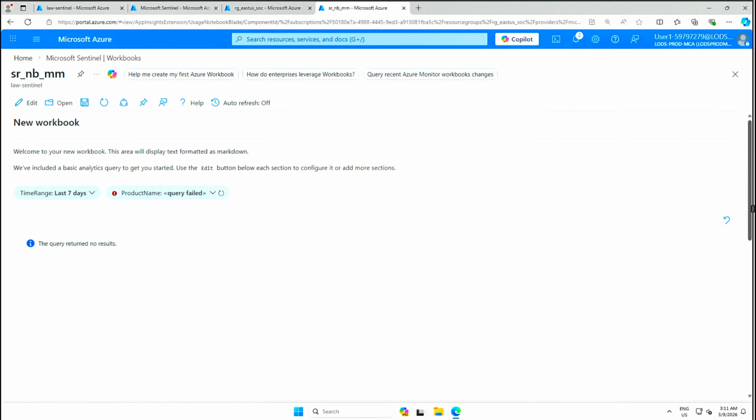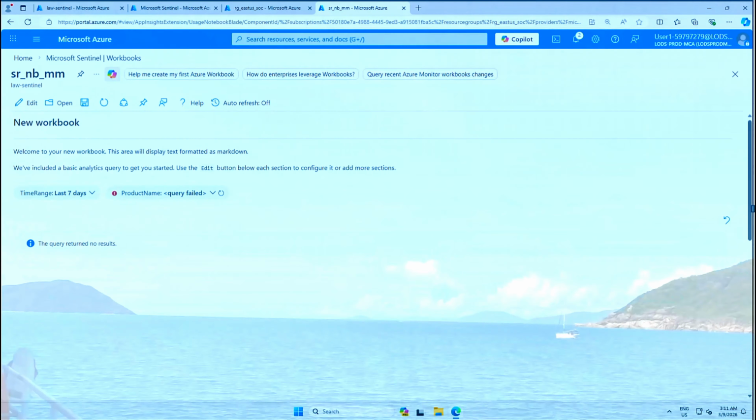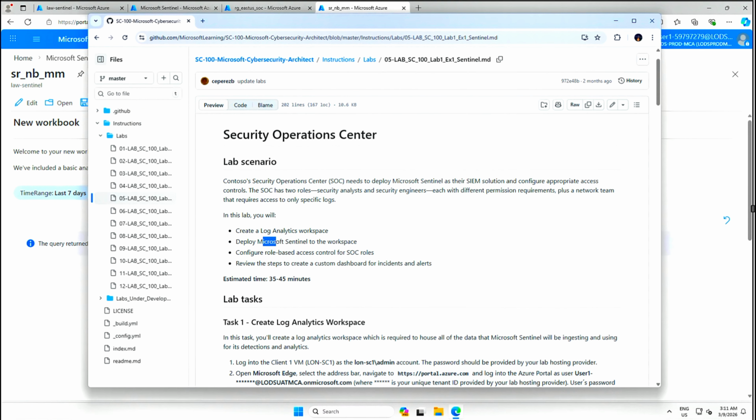So we have successfully completed these sections of the lab. We deployed Microsoft Sentinel. After that, we created an RBAC role for SOC roles. Then we created a custom dashboard for incidents and alerts.